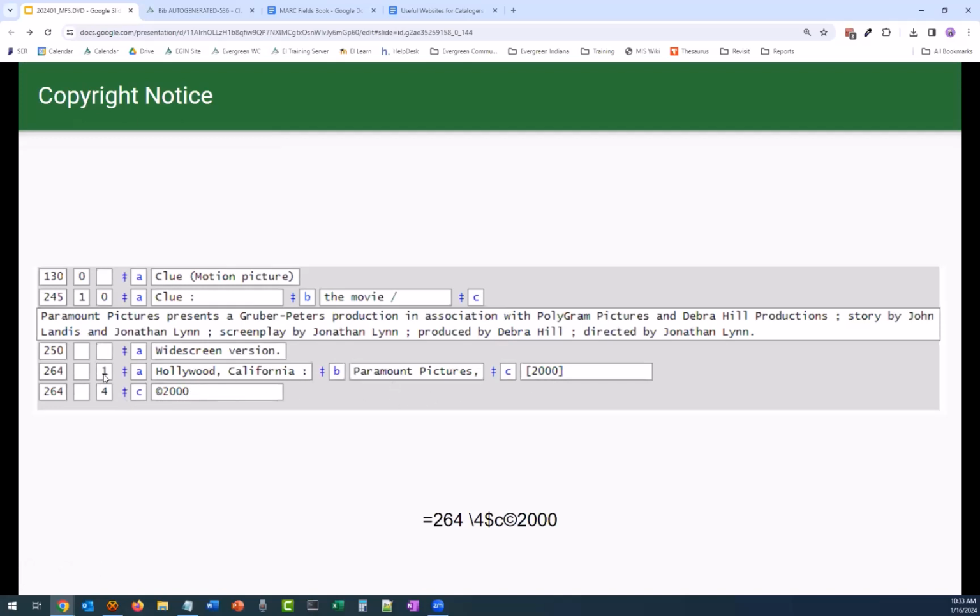In the 264 second indicator of 1, or even the 2s and 3s, a subfield C is preceded by a comma, and a subfield B is preceded by a space colon. Now, if your subfield C in a 264 second indicator of 1 has a bracket, you do not need to enter a terminal period. However, if it was just the date, then you would enter a terminal period.